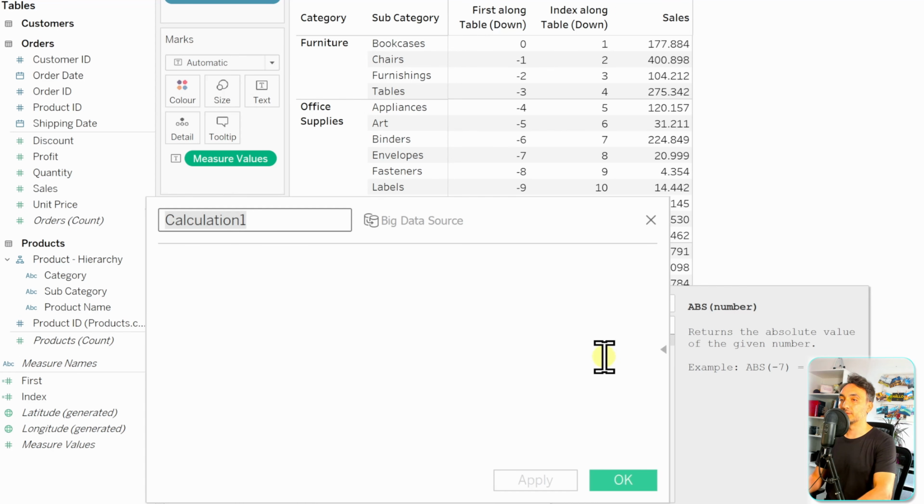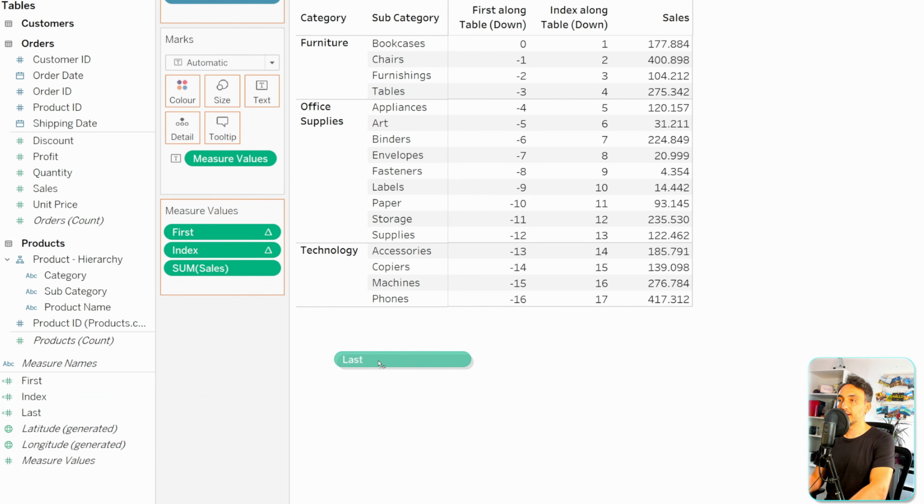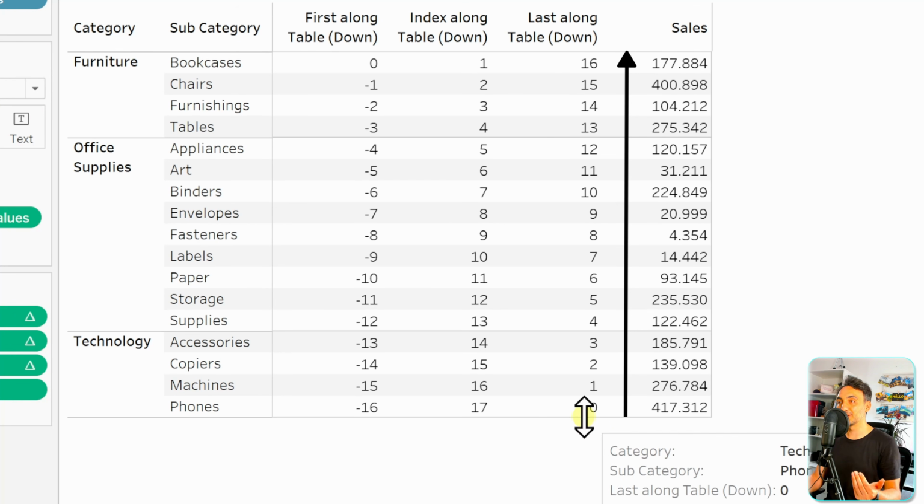So let's go and create a new calculated field. It's going to be the last function, not in this tutorial. So it's going to be last. And as well, it doesn't need any fields inside it. So that's all. The calculation is valid. Let's go and hit OK. And let's drag and drop it on the view over here. So now we can see that it has exactly the opposite effect of the first.